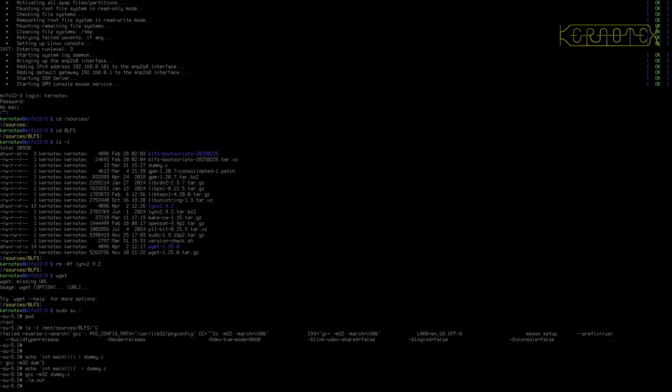So that shows the 32-bit libraries are working. Well, the compiler is compiling 32-bit, and the 32-bit libraries are in use by doing those two commands. So that's a good start. So that is the end of MLFS from scratch.